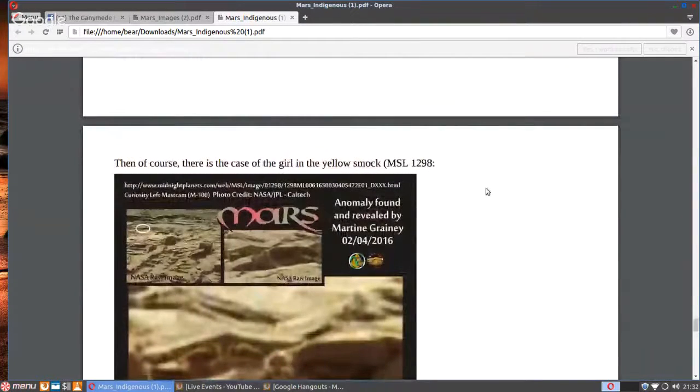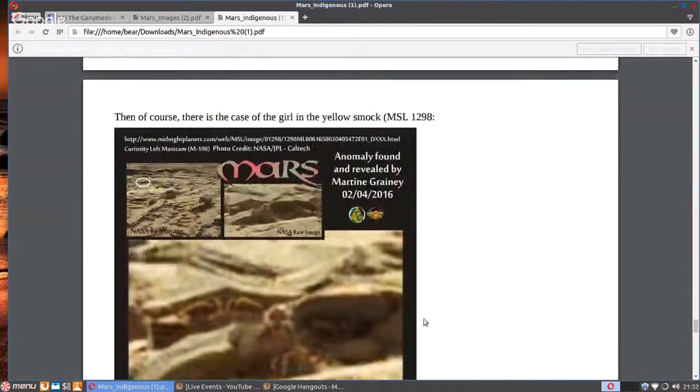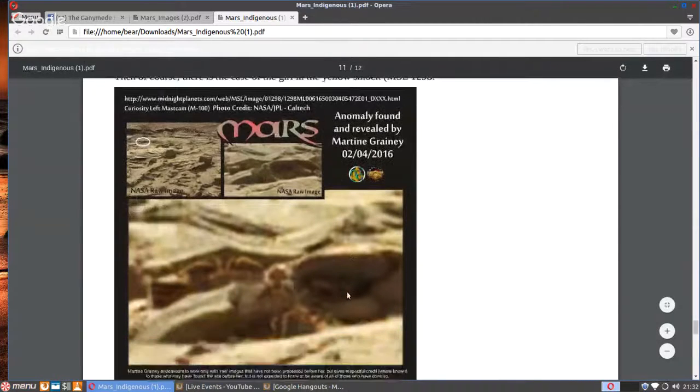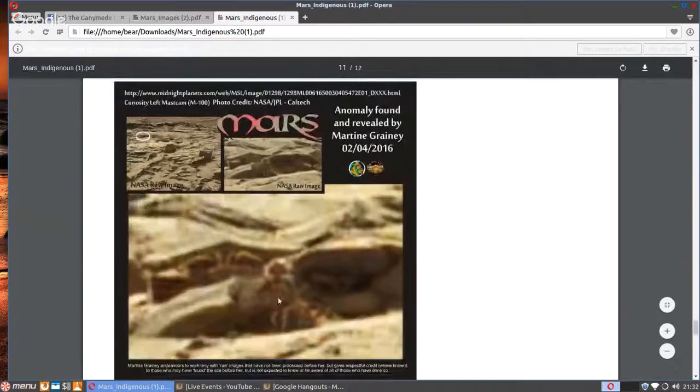And then we come to the grand prize. Here we get Martine Griney and her eagle eyes having turned up something which is completely unbelievable. I want you to look at this. You've got MSL 1298 here, and a girl in a yellow smock sitting in front of what appears to be a house of some sort, almost like a Chinese house, pagoda-like architecture. And there she is.